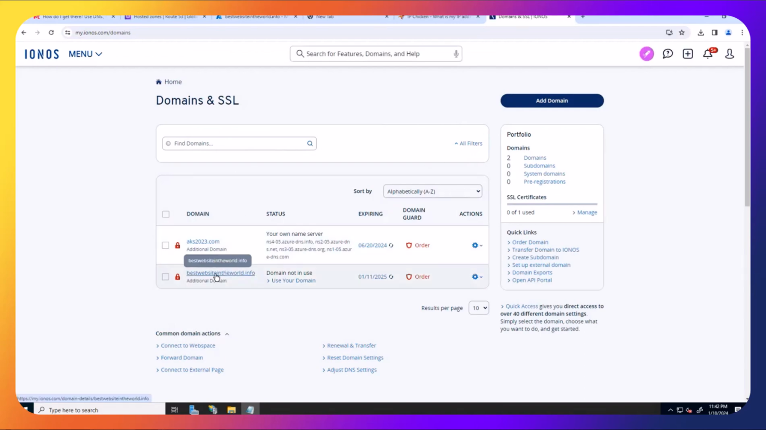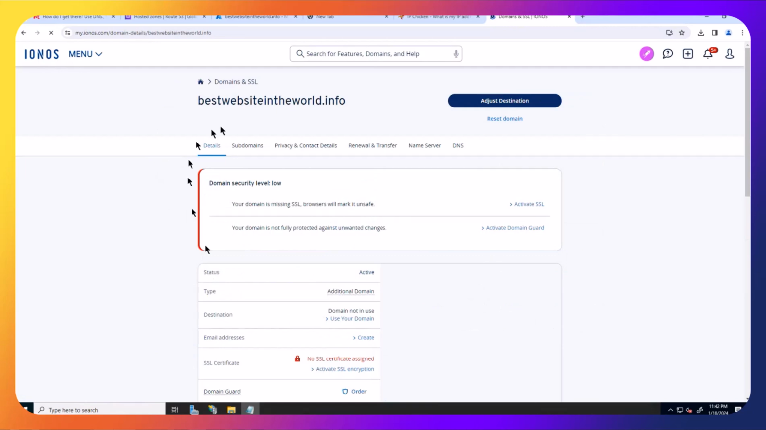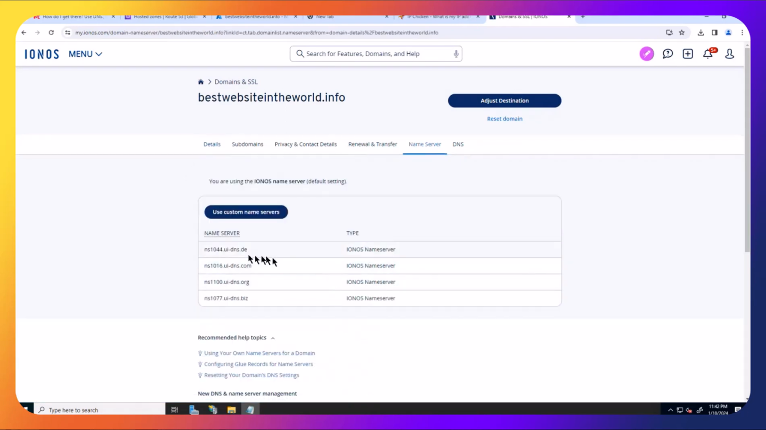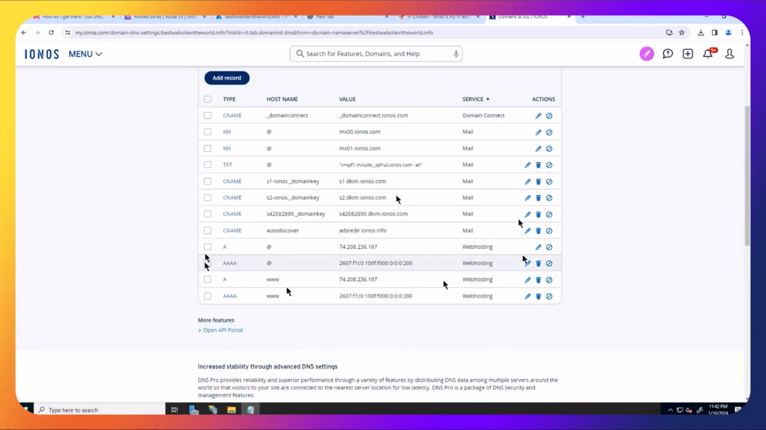So I'm going to go to bestwebsiteintheworld. I'm going to go to DNS. Actually, I'm sorry, I'm going to go to name server. And these are the IONOS DNS name servers. But I'm going to say use custom name servers because I want to use the DNS in Azure. I could use IONOS DNS here, and I can put my records here. Well, let's do that. Why not? And then we'll put it in Azure too.